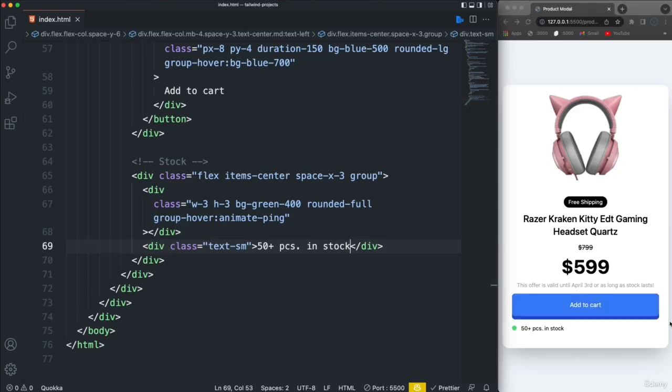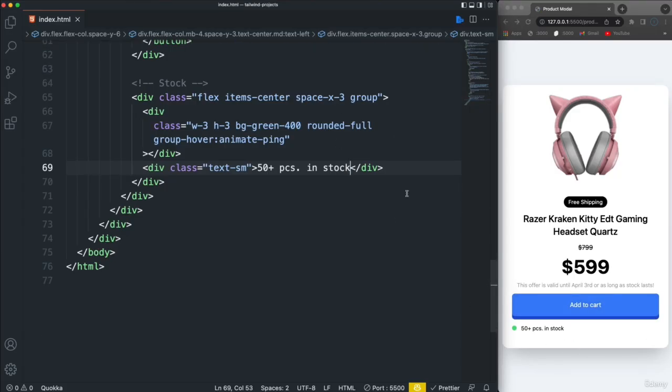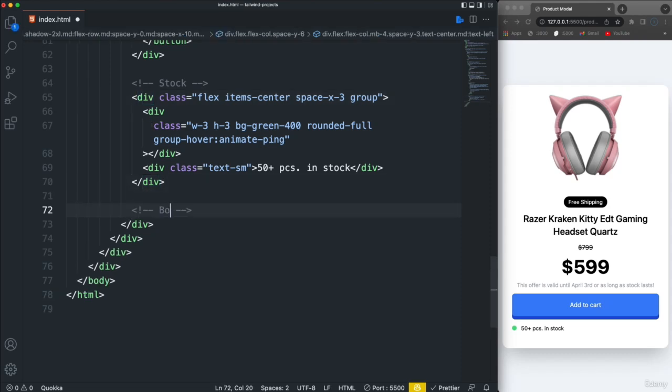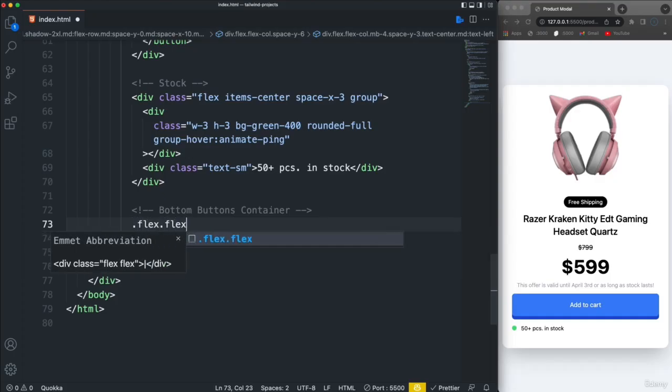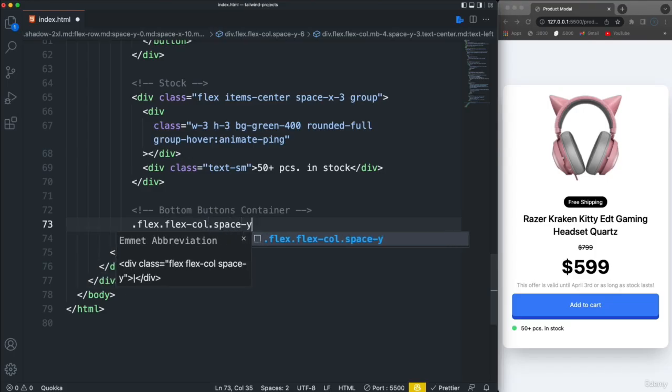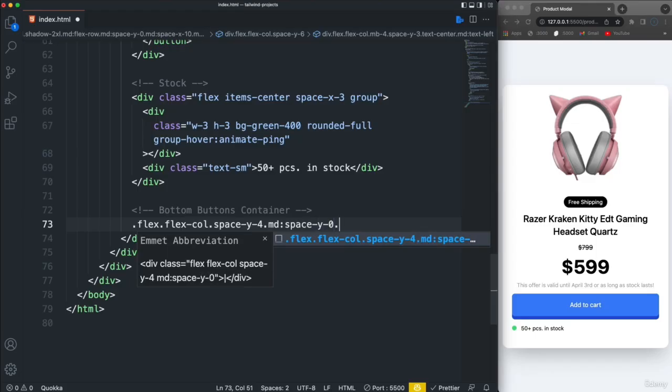Save that, and there we go. Okay, so the next thing is the two buttons at the bottom. So I'm going to go under the stock, which ends right here, and let's say bottom buttons container. Okay, so this is going to be flex-col, at least to begin with, and then space on the Y will be 4 between the items, and on medium screens we want that space on the Y to be removed, and we want to add on medium screens space on the X to be 4.